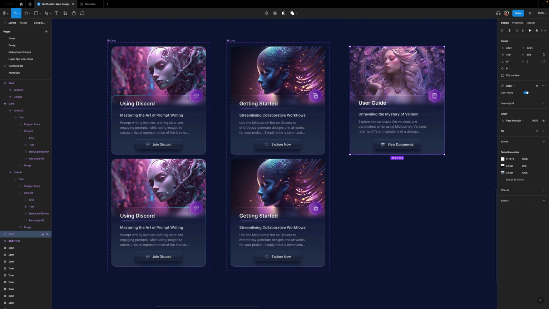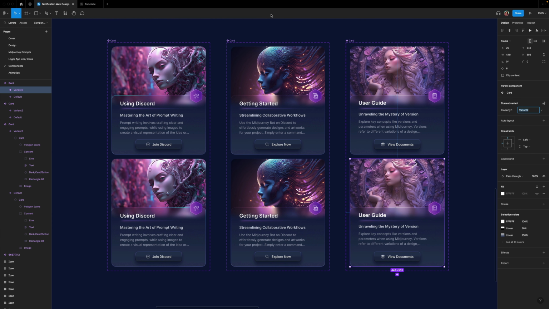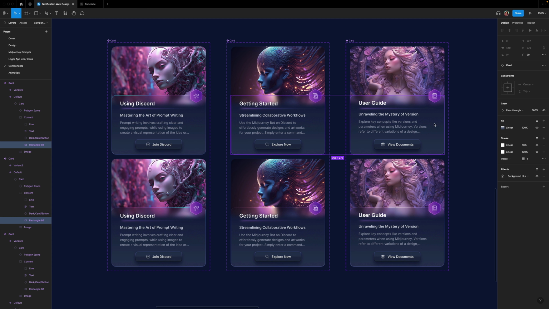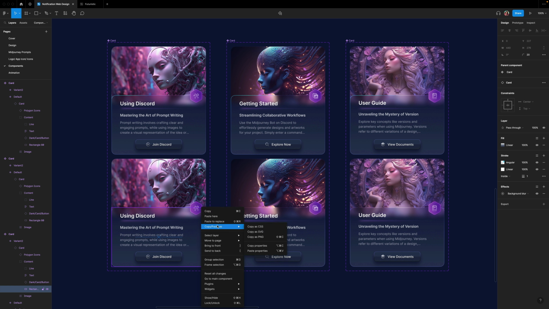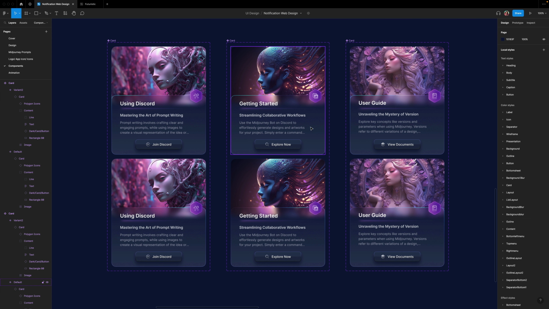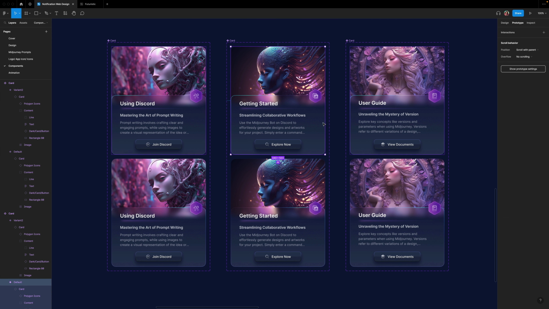Now, let's repeat the same process with the remaining two cards. Put your card in a component and add a variant. Copy the properties from the outline of the card we worked on together to avoid manually redoing them. Then, paste the properties to the other two card bases. Next, do the same for the variant. Copy the properties from the outline of the variant and paste them to the other two variants.